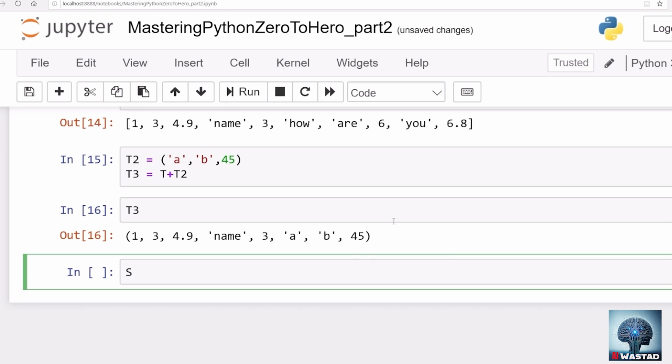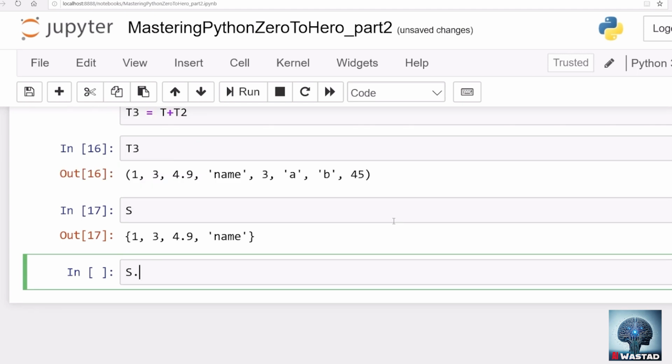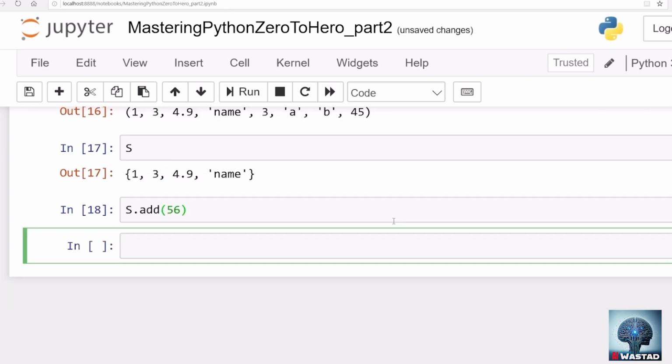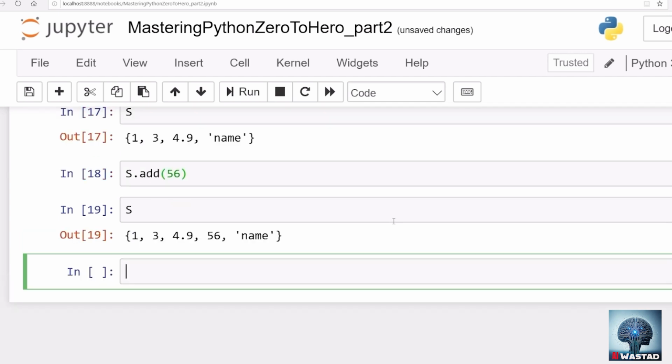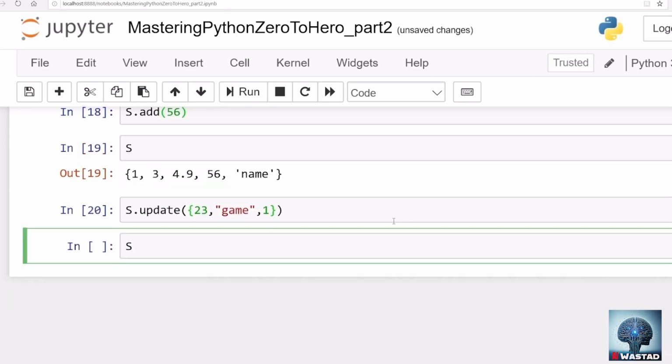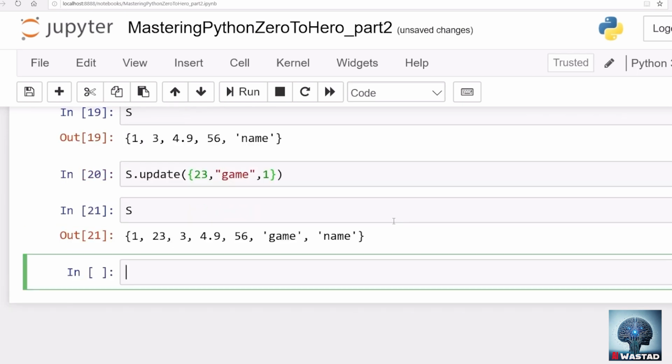Similarly, S, the set, let's see the state of the set. That's the set.add function. You can add anything. Let's say 56, that is added there, and the new state of S is this. Or you can call the update method if you want to insert more elements. For example, if you have multiple elements to be inserted, 23 game, and let's say you wanted to insert an element that is already there. So for example, 1, then the duplicates will no longer be there, but the new elements will be inserted.